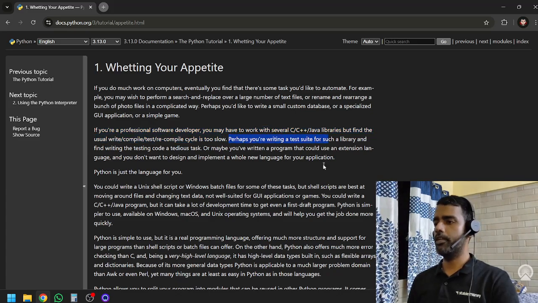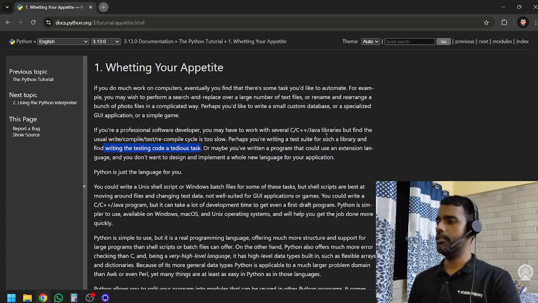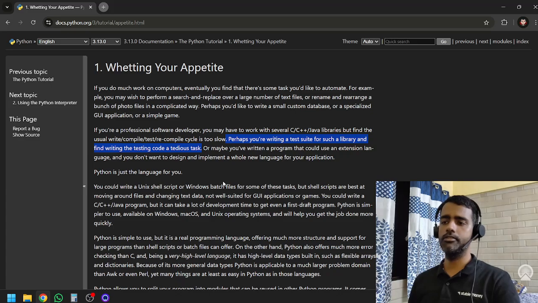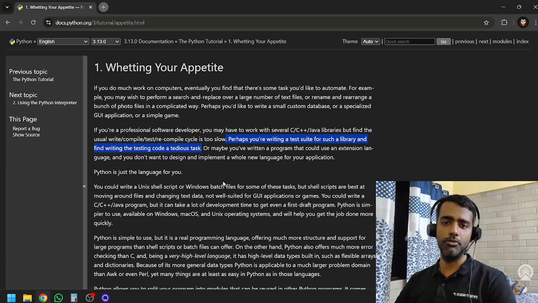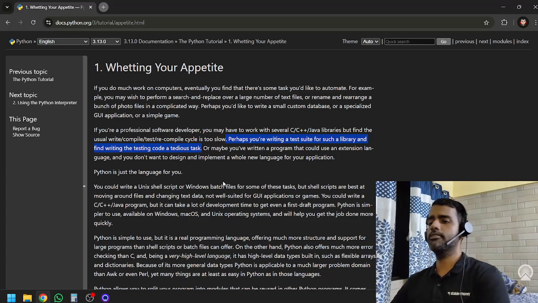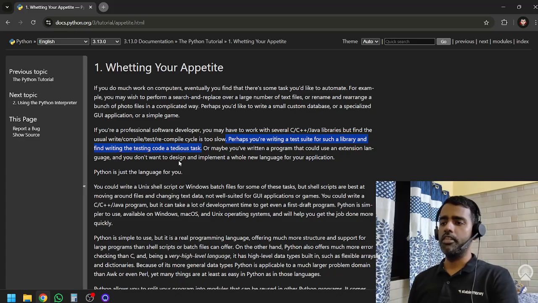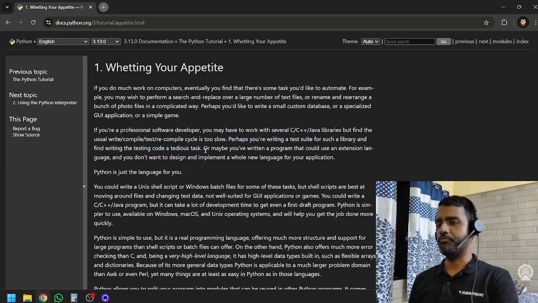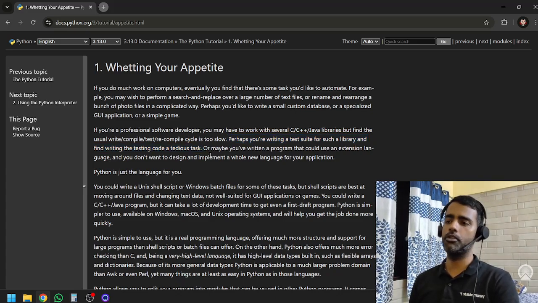Or perhaps you're writing a test suite for such a library and find writing the testing code a tedious task. I've heard that with unit testing, you have to write a lot of unit test cases, and I'm not sure how professional teams allocate enough of their company resources in writing test cases. I guess it is important. But then I cannot imagine writing test cases for all my logic. But yeah, I guess it is quite a mandatory step in most of the organizations.